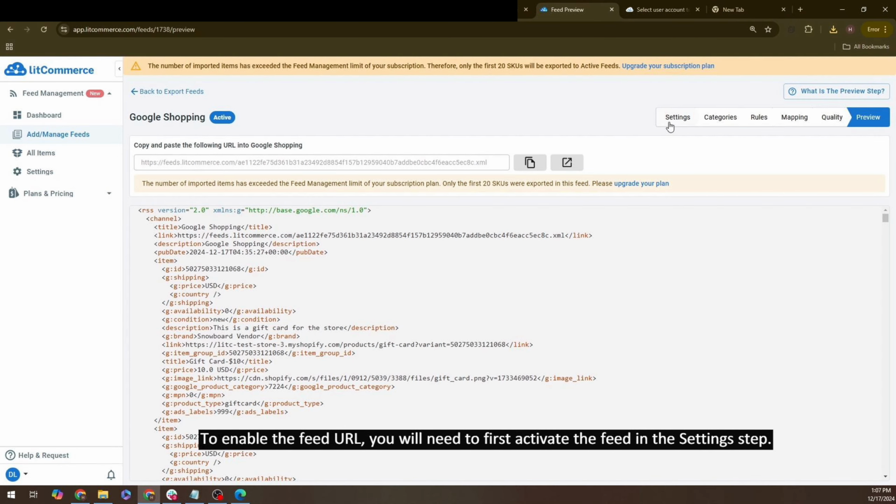And that's it. Your feed is now ready to use in LitCommerce. We're not done yet. Watch our next video to learn how to schedule and customize fields.